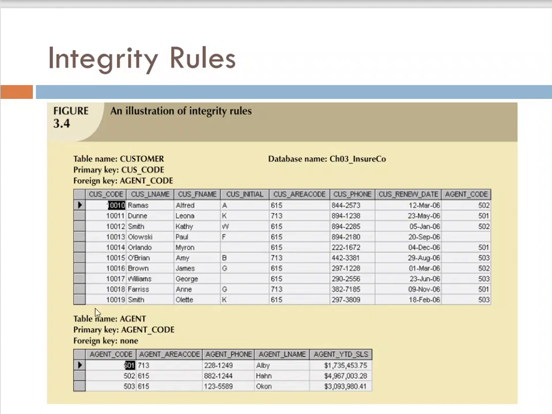sebab agent code tu hanya foreign key. Tetapi dalam table agent, setiap agent code mesti ada nilai, cannot have null value and must be unique. Okay, dan kita tengok setiap nilai agent code yang wujud dalam table customer, for example 502, 501, 503, semuanya adalah nilai yang valid di dalam table agent. Tak boleh you letak 504. Kalau ada 504 tapi dalam ni tidak ada 504, tu maknanya value yang invalid. Okay, then dia tidak menunjukkan referential integrity kalau itu terjadi.